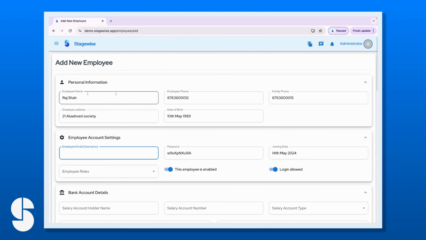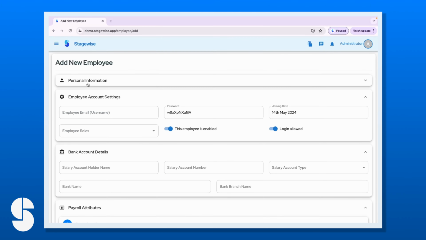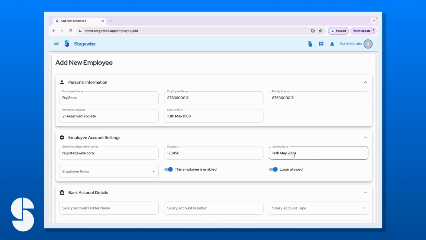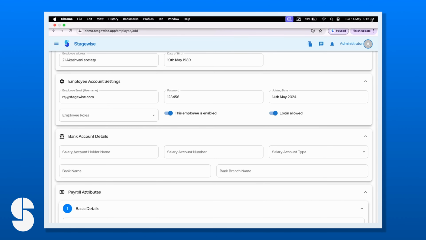All right, so this was the personal information tab. I'll just close it. Now we are in employee account settings. This is where you create a username for the employee. This is the username. This is an auto-generated password. I'll keep it simple for now. This is the joining date. Let's suppose Raj joined today, so the joining date is 14th May, today's date.